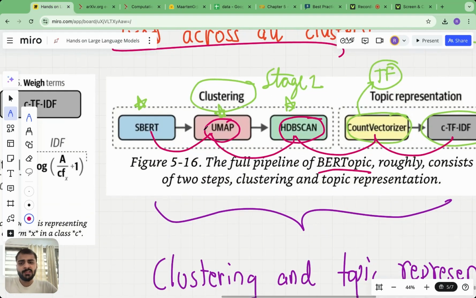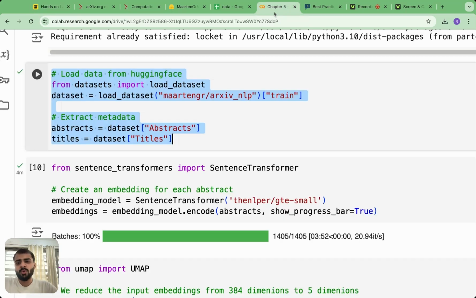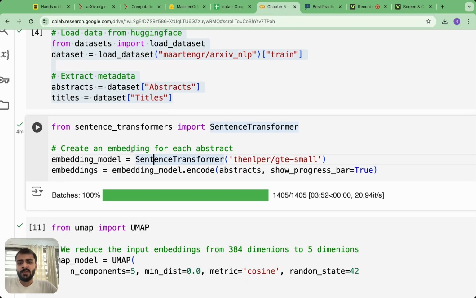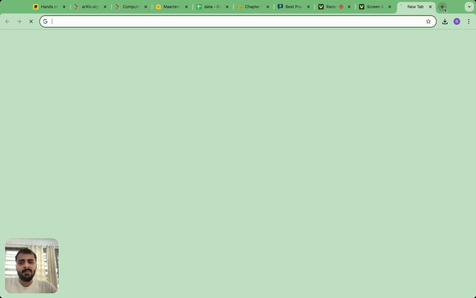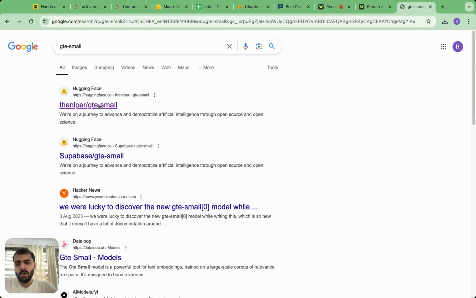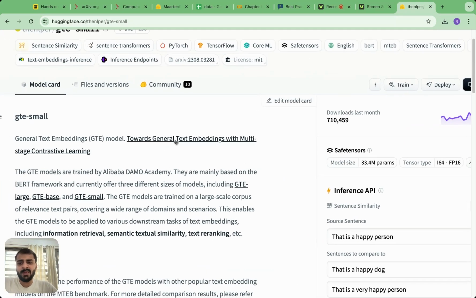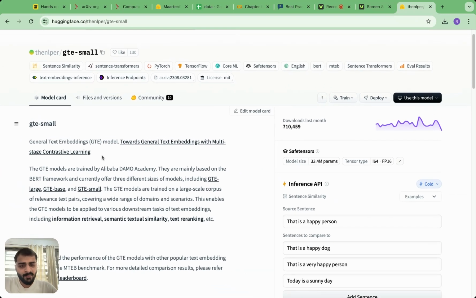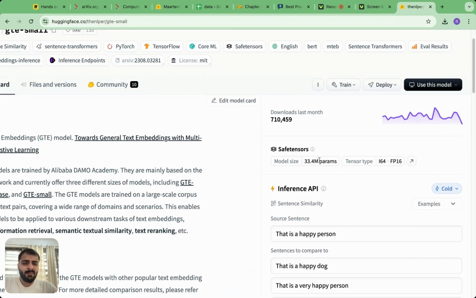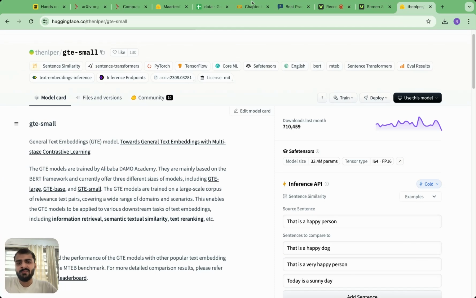So as you see here, first we have to implement the embeddings, then go to other steps. So let's go ahead and implement the embedding. We'll use a SentenceTransformer framework or function, and within that we'll use GTE-small. GTE-small is an embedding model which we looked at last time in a lot of detail. It's provided through Hugging Face itself, general text embeddings with multi-stage contrastive learning. It has 30 million parameters and it roughly takes 70 megabytes of memory.